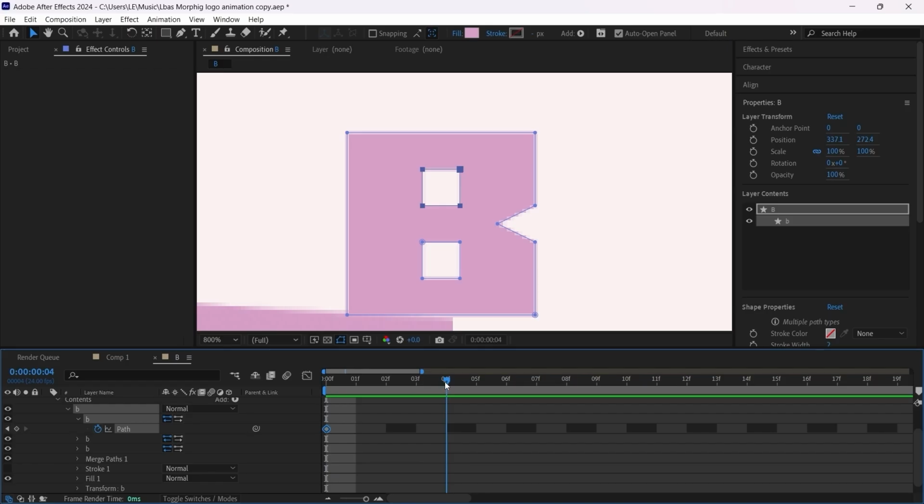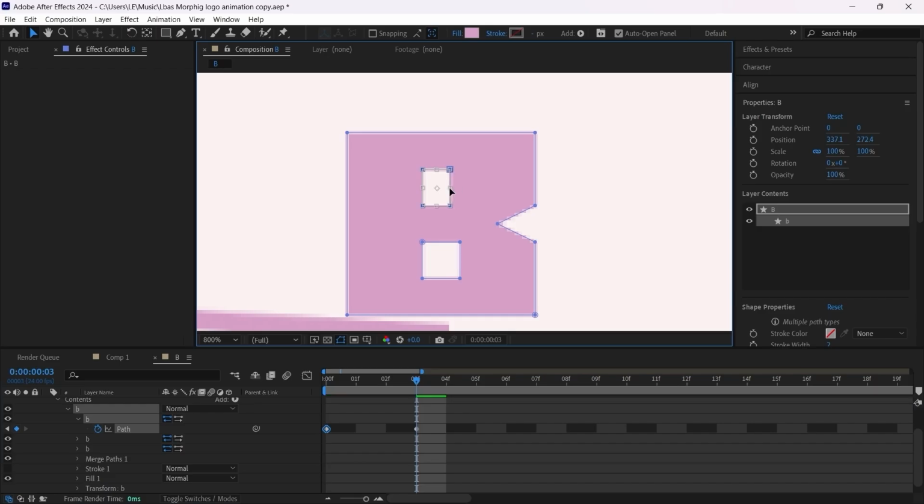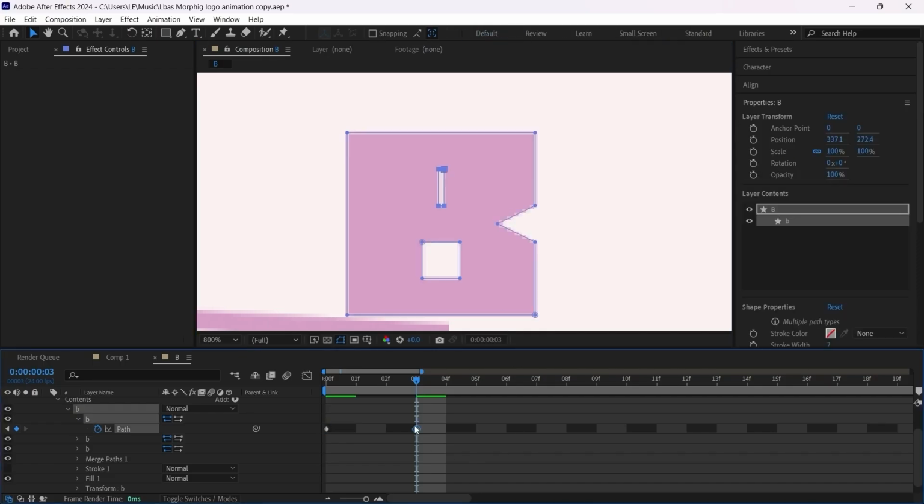Move this one a little bit around here. Then Control Command T. Then click here. Hold Control and then drag like this. Okay. And same thing we're gonna do for the rest of them.